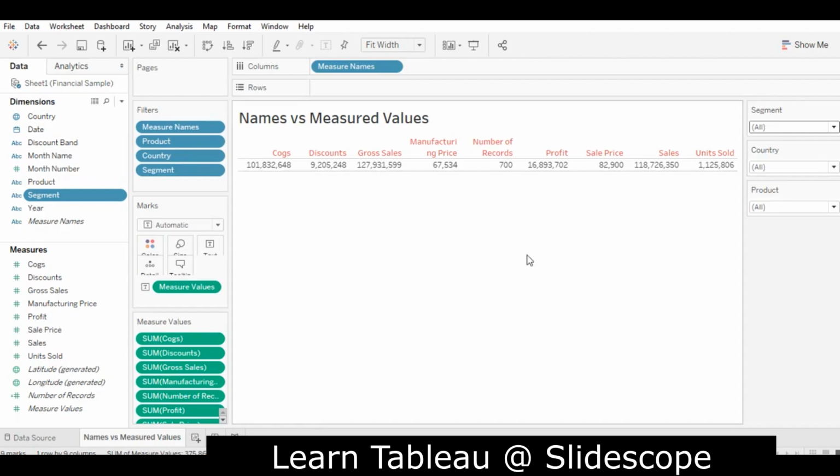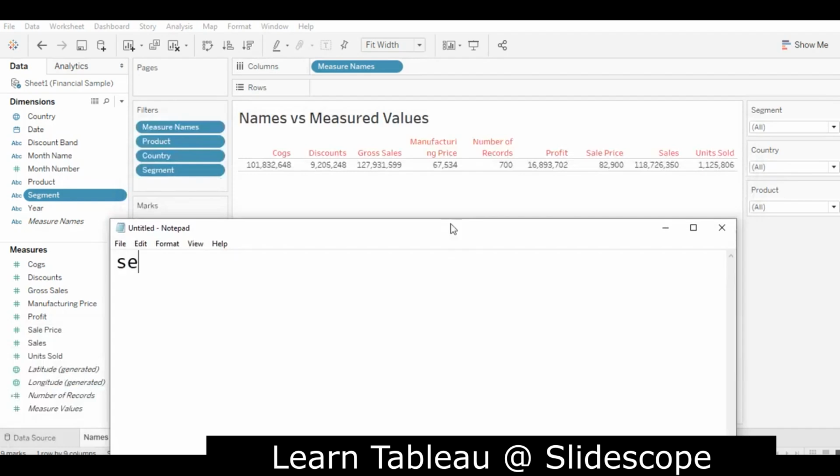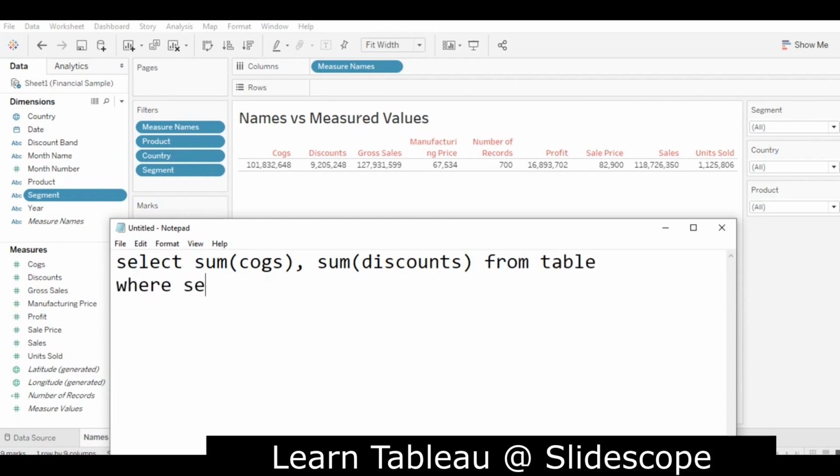Now, what is this? If you are familiar with SQL, those of you who are familiar with SQL, this is simply select some columns, comma, sum of discounts, sum of, and from table, from our data set, where segment is equal to something, and let's say country is equal to something, right? And product is equal to something. So if you fill this segment, country, and product value, your SQL will also give you the answer.